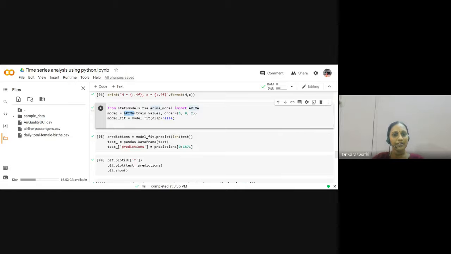And I'm going to take the values from the train data, and then my order is 5, 0, 2, and then I'm going to fit this particular model. For this, the inbuilt function is model.fit. If you run this, it is getting trained. Now using this statistical model, my data is getting trained. Now I'm going to predict.